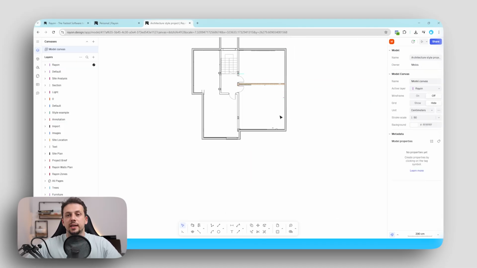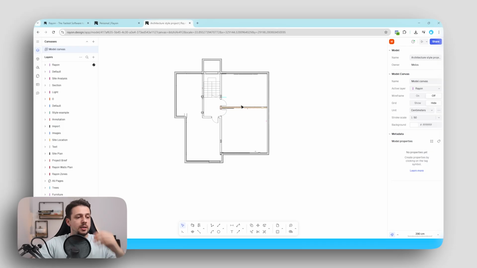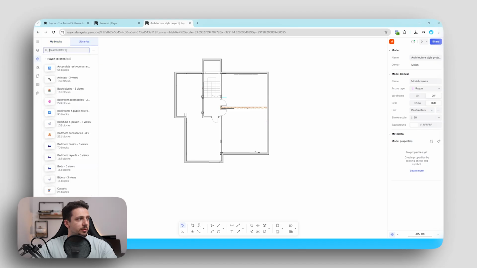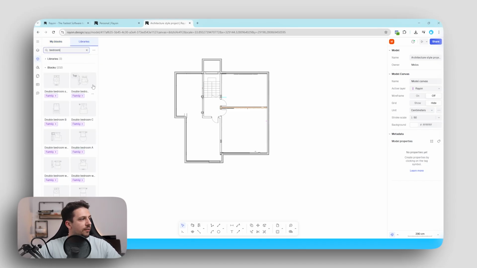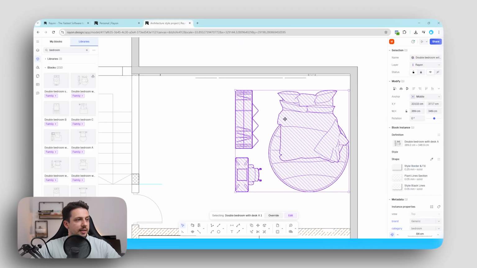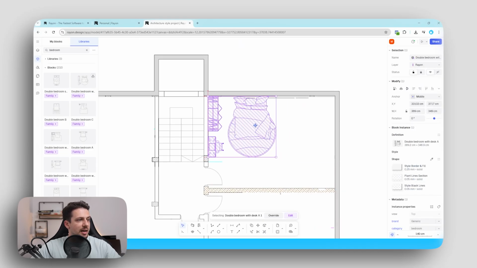type of other openings. Now, talking about blocks, one of the biggest leverages of time and simplicity that Rayon has is that if you go here at blocks, you can basically go to libraries, and then we can type in something like bedroom. And now we'll have a bunch of different bedroom blocks where we do not have to draw everything ourselves. We can basically just drag and drop this onto our room, and in just a second you can see that now we have a block.